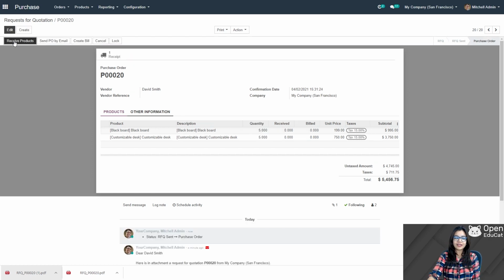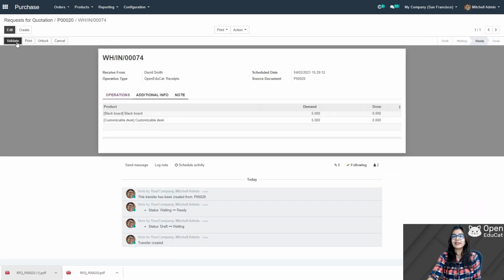Now our order is confirmed and the status is changed from RFQ sent to purchase order, and now I am going to receive these products, the blackboard and customizable desk. So I click on this receive products. When I click on receive products, one receipt will be generated. Then I have to edit that receipt or validate that receipt. So I am going to click on this validate.